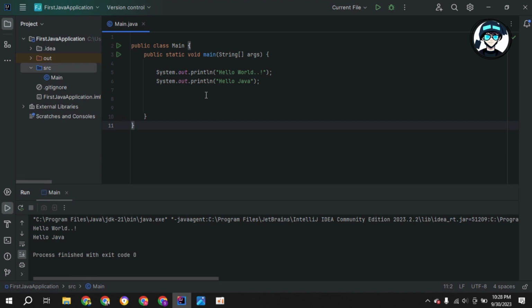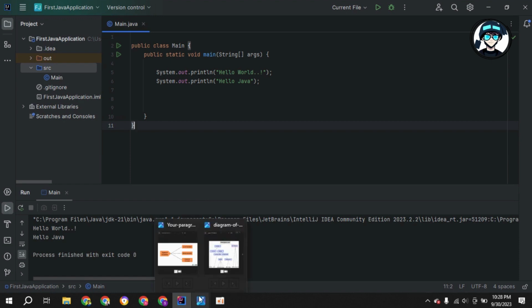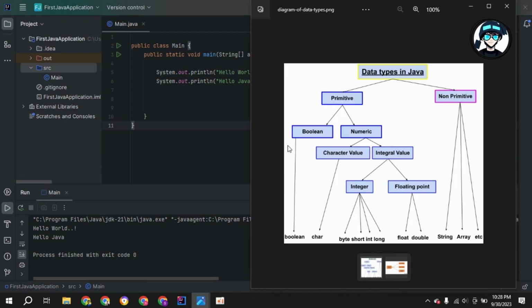So we can define a data type as the type of data that a variable can hold or store. There are two types of data types, as you can see: primitive data types and non-primitive data types. Now mainly we are going to talk about five data types. String is a non-primitive data type. Then int, float, char, and boolean are primitive data types.